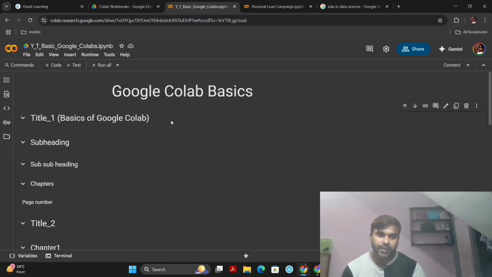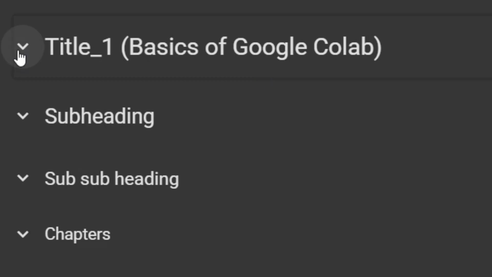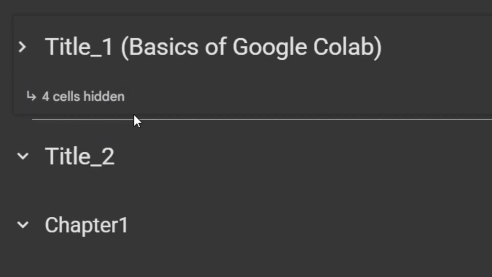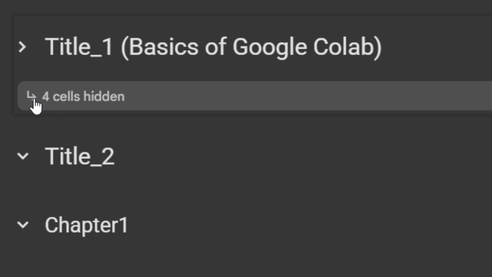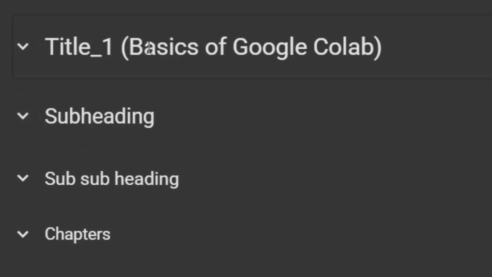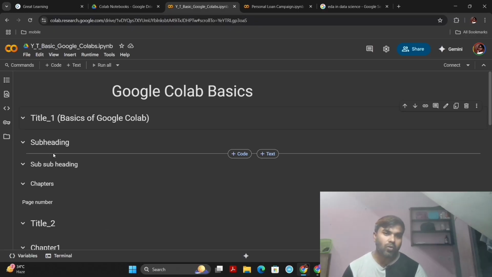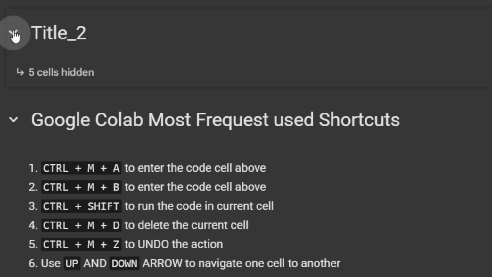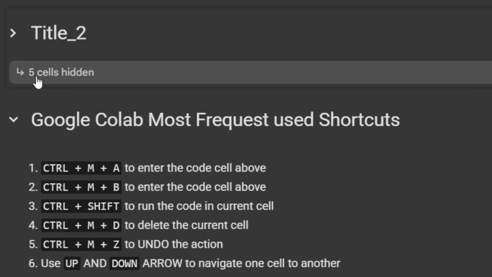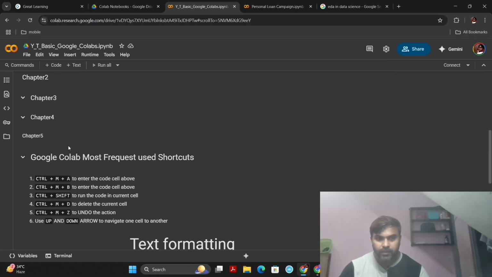And see the magic of this title. This title contains 4 cells in it. Once you click on this arrow, you will be able to expand those 4: 1, 2, 3, including this one. So this is how you can organize your text in the Google Colab sheet. And this is how I have created the second title. Also you can see there are 5 cells. Once you click, it will expand all 5 cells.